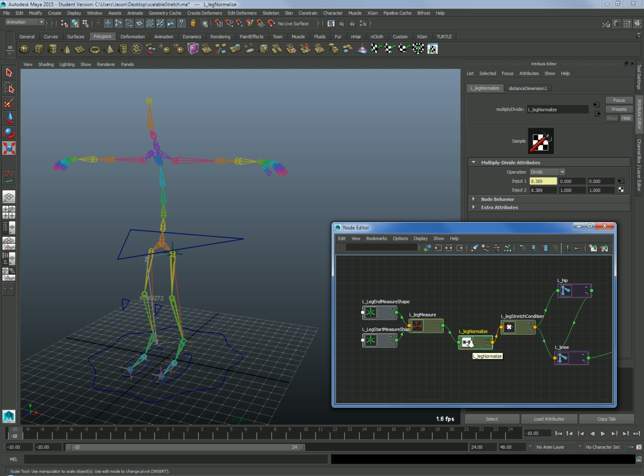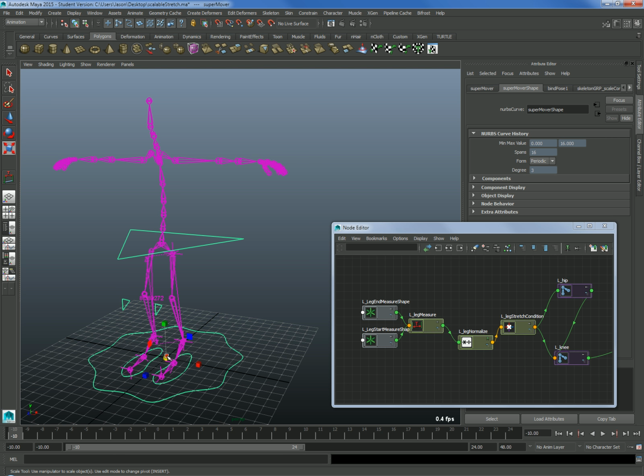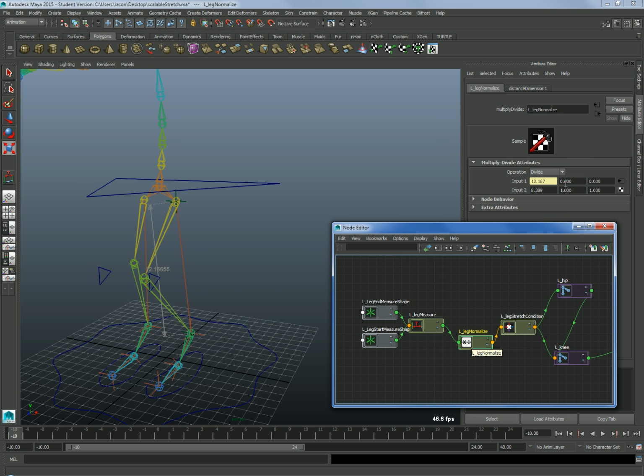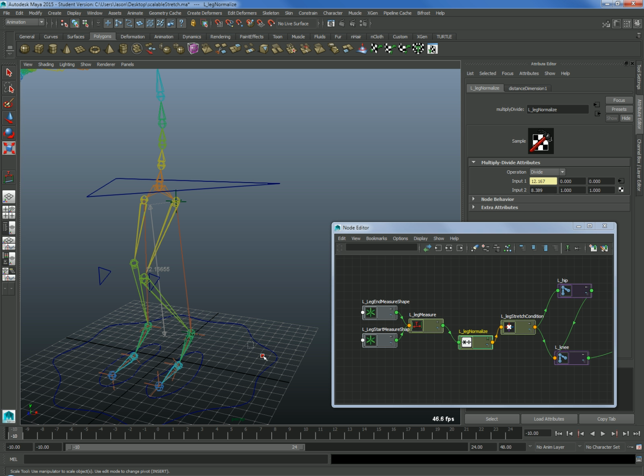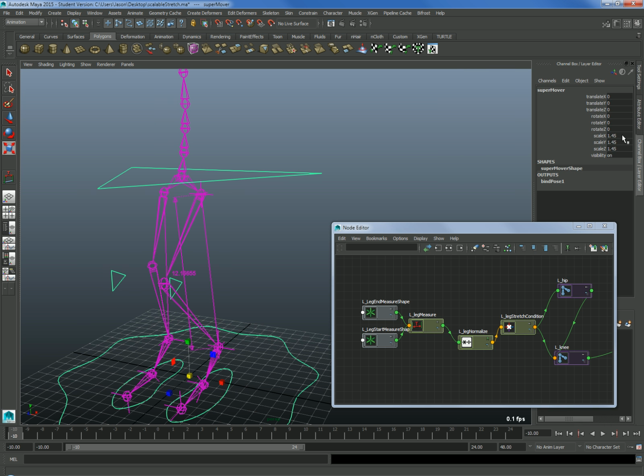So the reason that this stretchy leg setup breaks when I scale the super mover is because I'm not dynamically updating this maximum distance when I scale the rig. So you can see if I select the super mover and scale the rig up, the maximum distance hasn't changed, but the measurement has. So this setup is working under the assumption that because this measurement value is greater than my max value, this leg needs to stretch, but of course it doesn't. So what we need to do is modify this maximum value to dynamically reflect what the scale of the rig is. So I'm going to restore this back to its initial scale of 1.